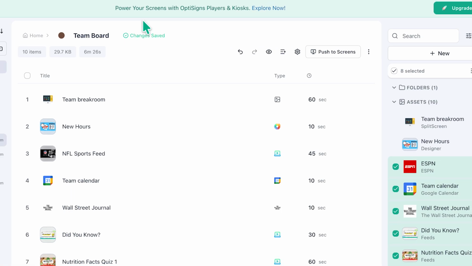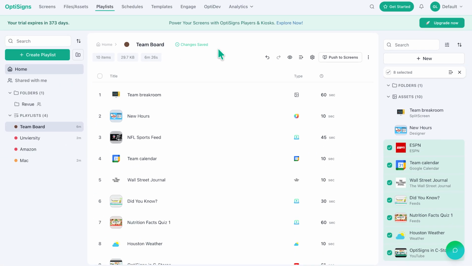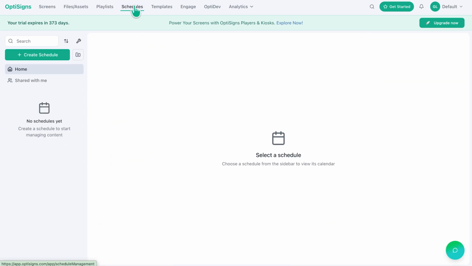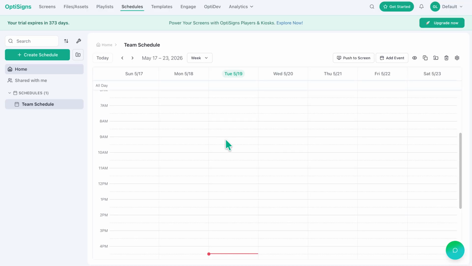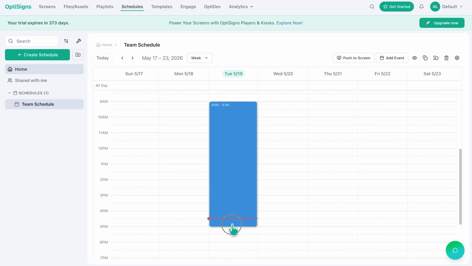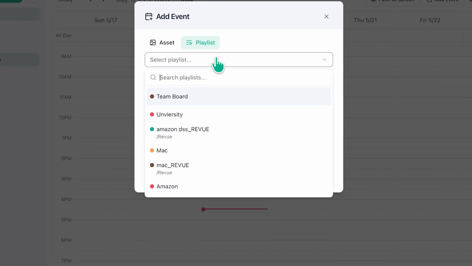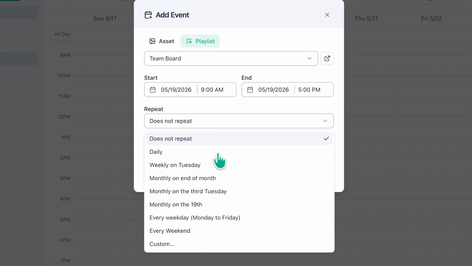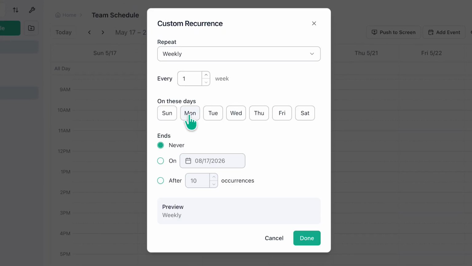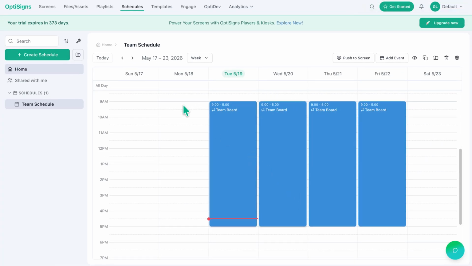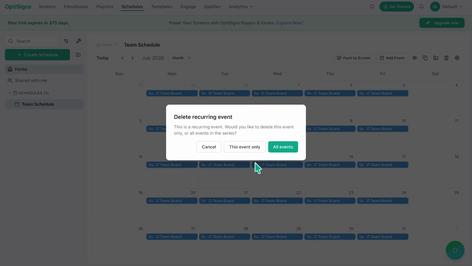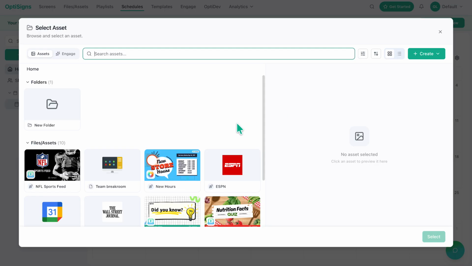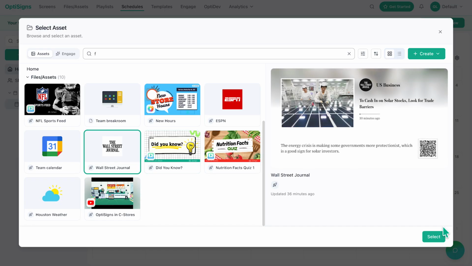Now, let's create a schedule to have different content show at specific times. Select Create Schedule. Click and drag when you want your content to show. Select your asset or playlist. I'll have this content play every day except for Saturdays and Sundays. I can add content as far out in the future as I'd like. I'm going to replace my repeating content for July 3rd only.